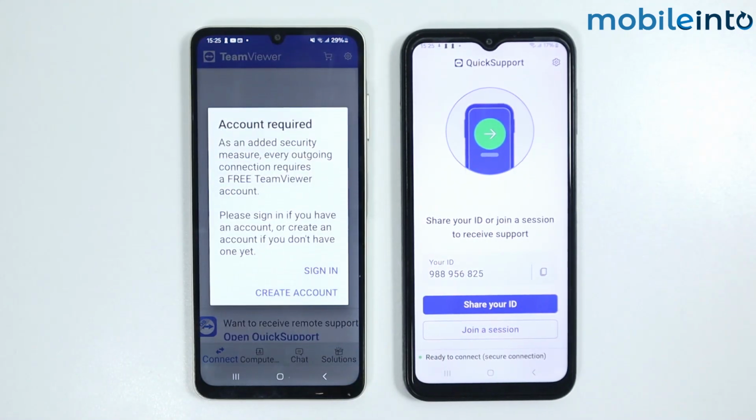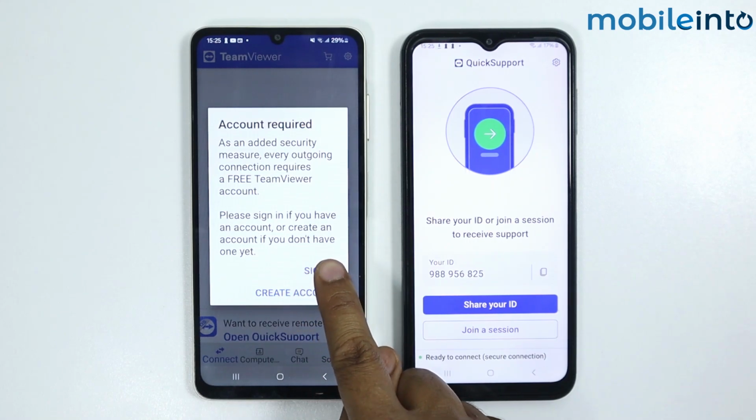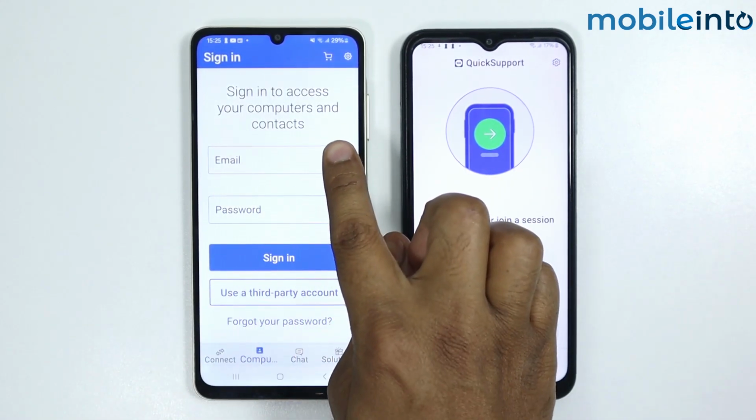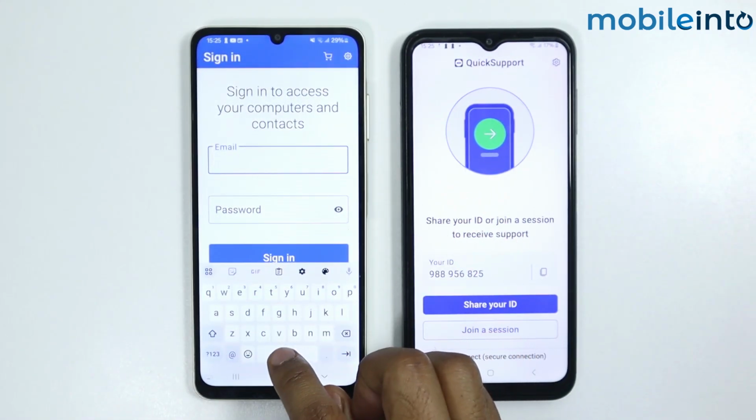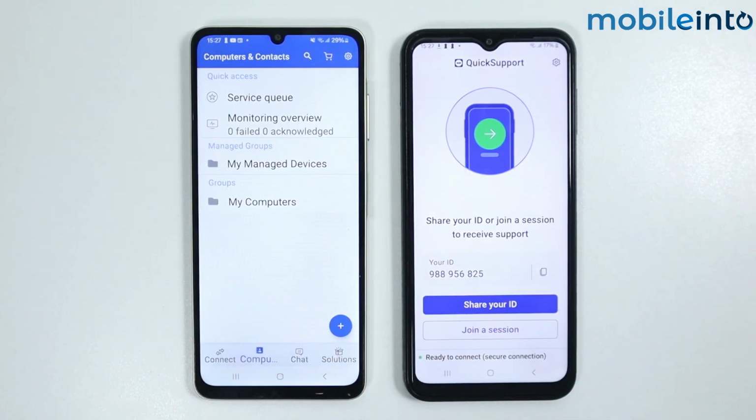It is saying account required for security measure, so simply tap on Sign In or Create Account. I have already an account, so I will simply tap on Sign In. I will simply log in by using email and password. I have entered my details, simply tap on Sign In. My account is signed in.